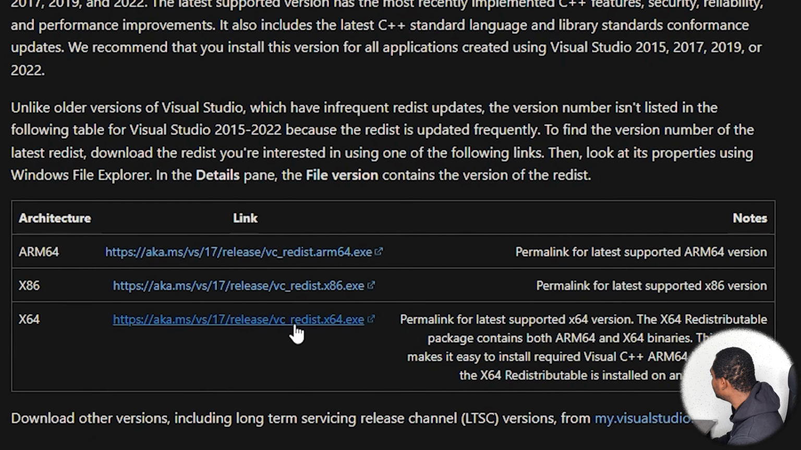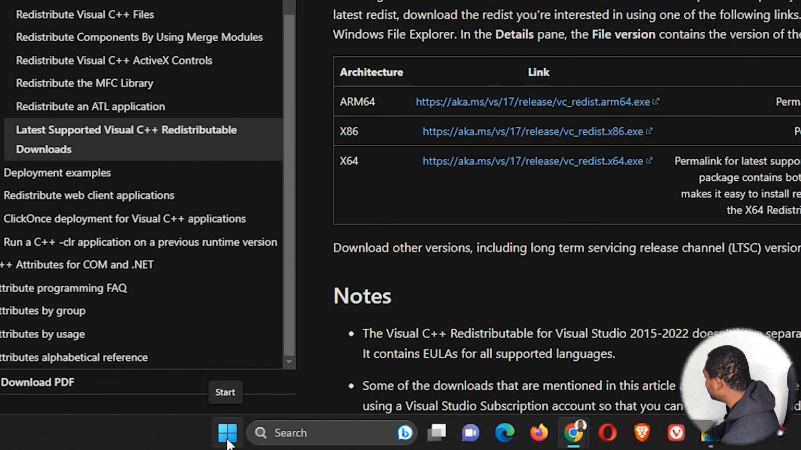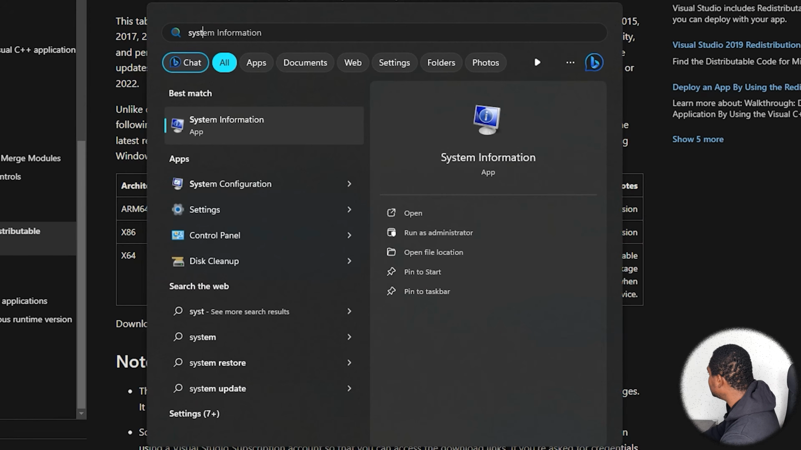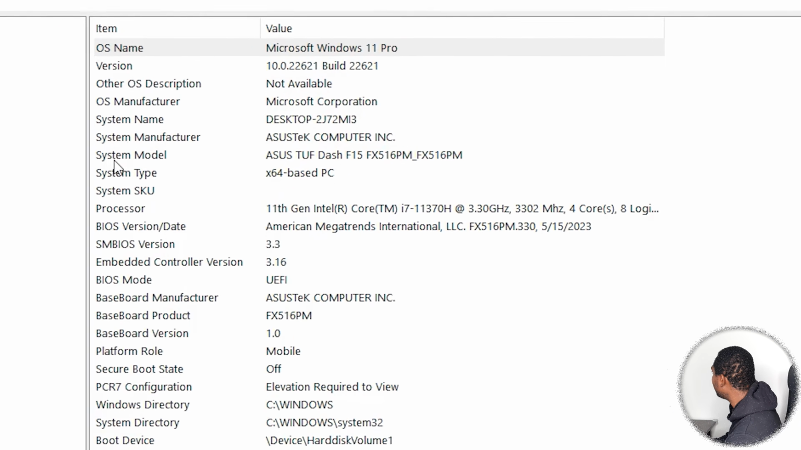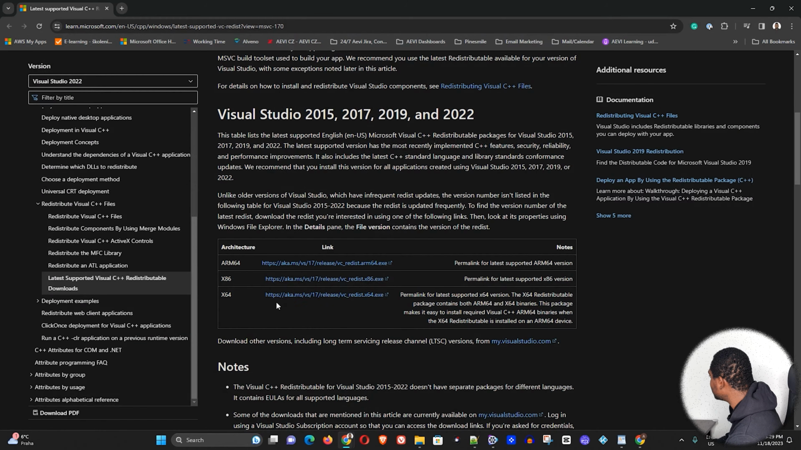And in order to know which one your computer supports, just simply click the start button on your Windows taskbar and type in systems and you will see system info. Click on that, and here on the system type you can see that mine is a x64 based PC. So right then you will know which one of the options to download.